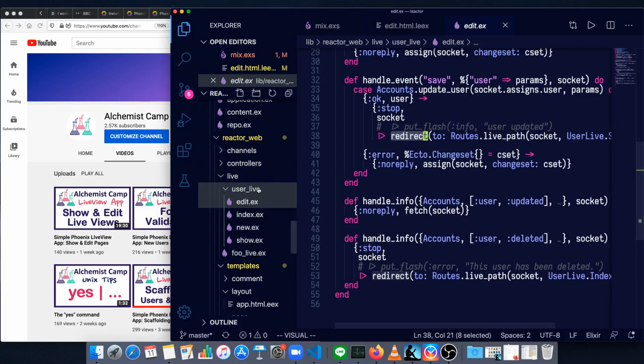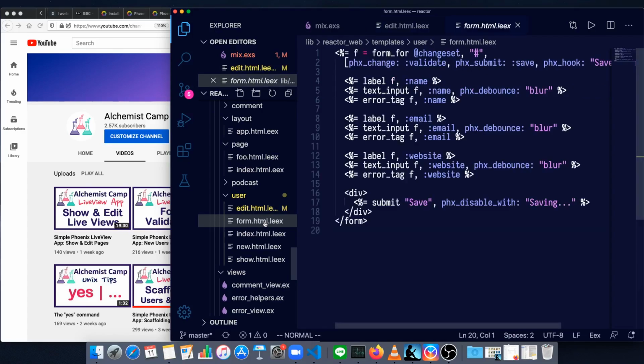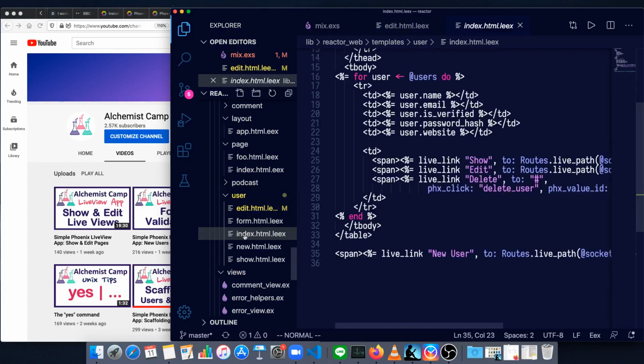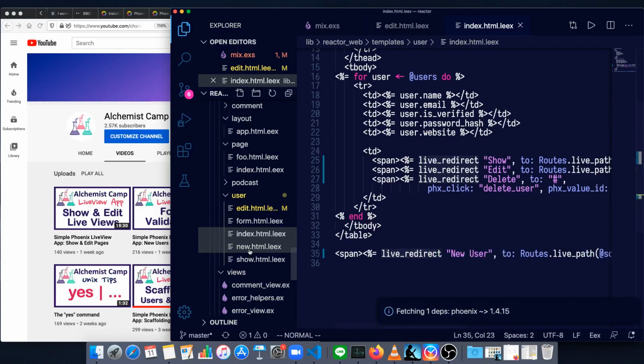So we'll go back to our edit HTML EEX. We've got live_redirect. Then in our form, no changes there. In index, we have several live links. Index page going to show, edit, or delete, or new. Those are all different kinds of pages. So we're going to change this to redirect. Change that to redirect. This will also be redirect. So will this. And then we've got a live link down here that's going to be redirect. Save all of those changes.